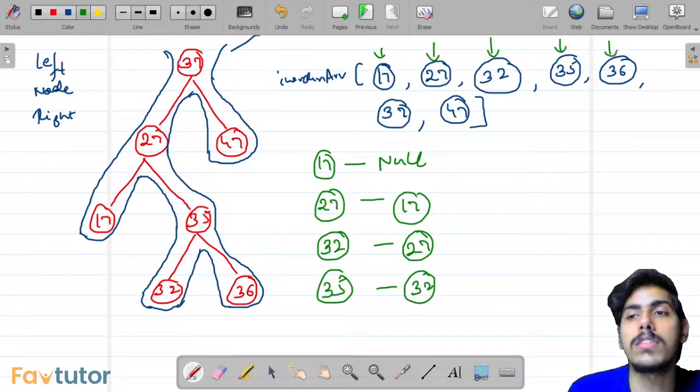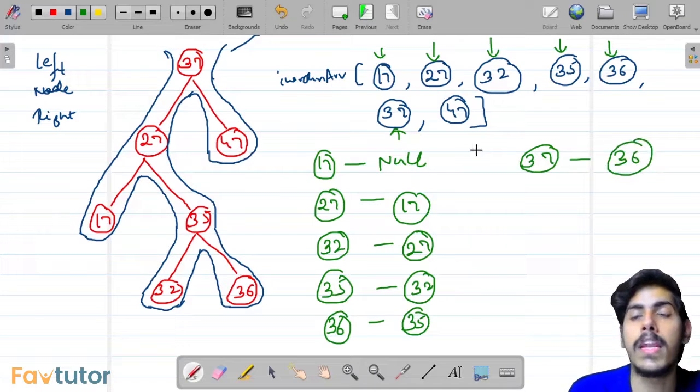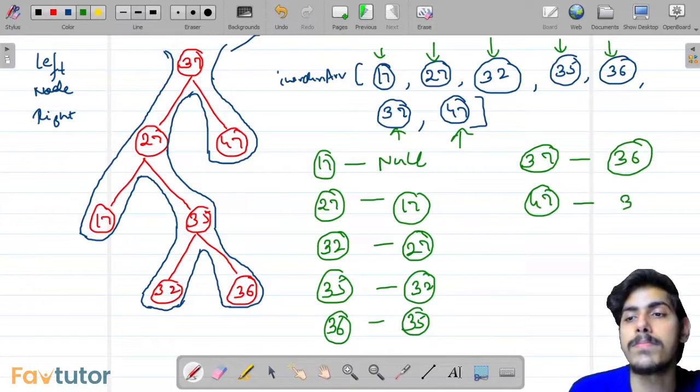Now for node 36, what is the in-order predecessor? It is nothing but node 35. So for node 36, the in-order predecessor is node 35. Now for node 37, what is the in-order predecessor? It is nothing but node 36. So for node 37, the in-order predecessor is node 36. Now for node 47, what is the in-order predecessor? The in-order predecessor for node 47 is node 37.